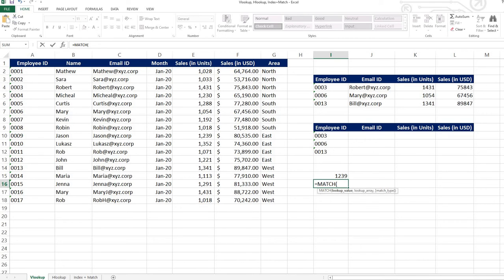Now if I am trying to look up a value of say 0003 in column A, and if I define the match type as 0, which is for the exact match, it will give me the row number of the cell where 0003 is lying. So in our case, since I have selected the column from A1, it returns the value as 4 because the value 0003 is lying in the 4th row.